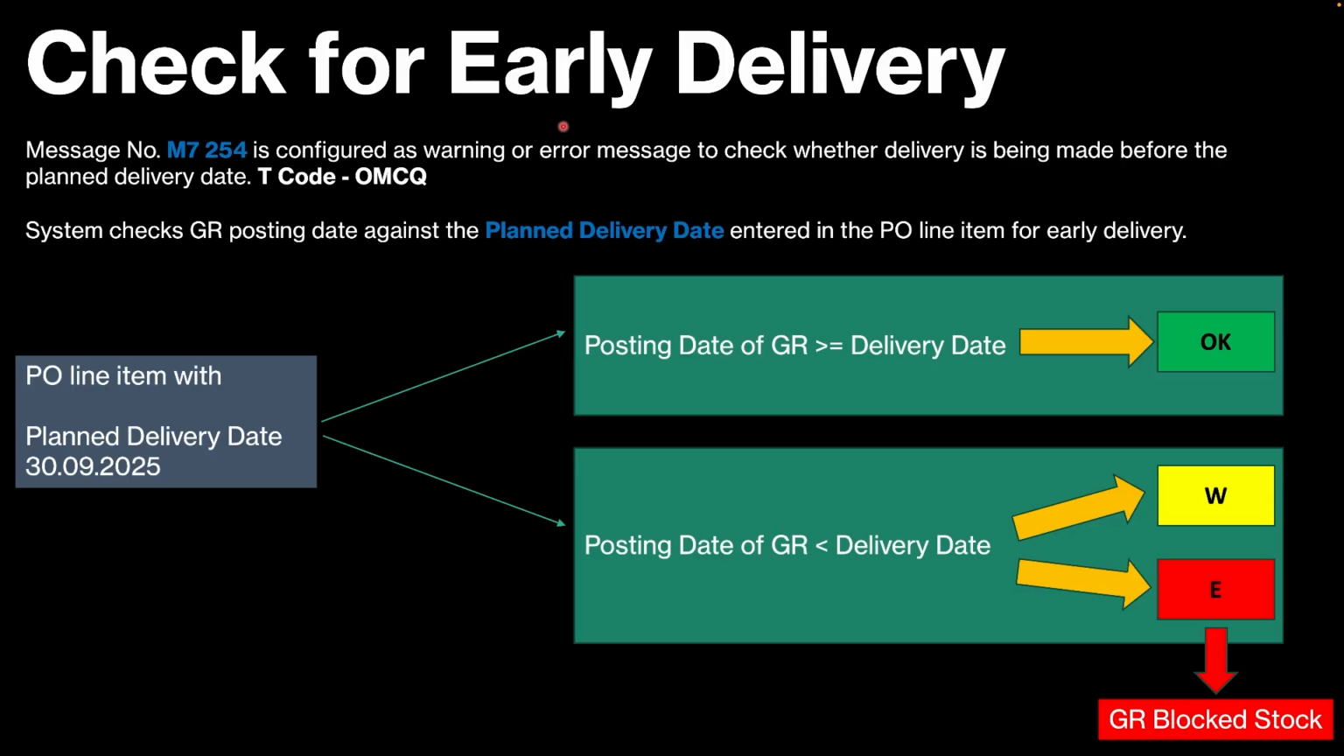So you can see here, for the early delivery case, the system will check your GR posting date against the planned delivery date. As you can see here, if you have entered the planned delivery date as 30th of September in your purchase order line item, the system will check this date against the posting date of GR. And if the posting date of GR is equal to or later than the delivery date, then the system will allow you to post the GR. That is, if the delivery is happening on or after this planned delivery date, then the system will allow you to post the GR. If this posting date of GR is before the delivery date, then you have two options.